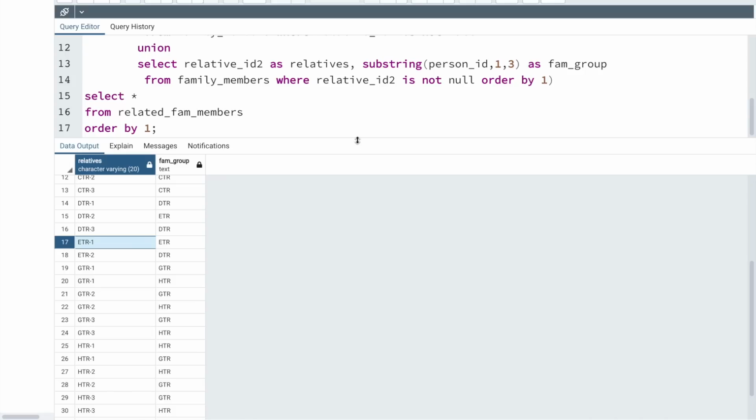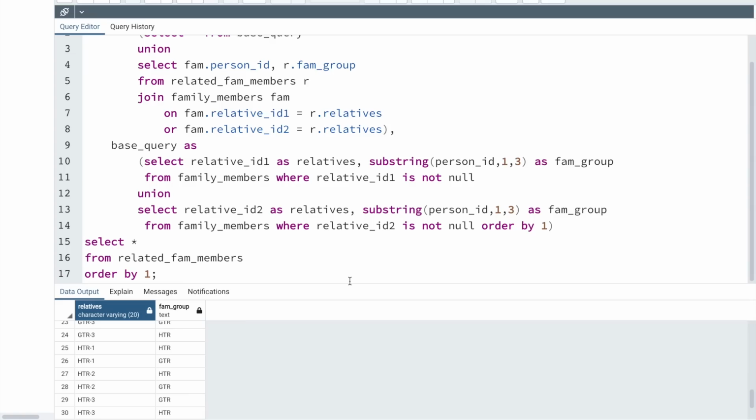Okay, now this is how that query has worked. I hope this is clear. I'll try to explain this query again at the end. Let's try to proceed from here.